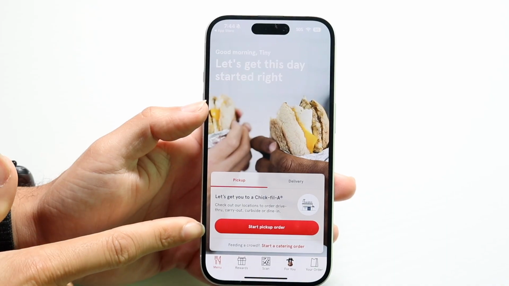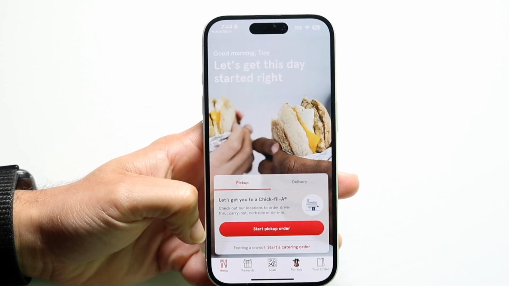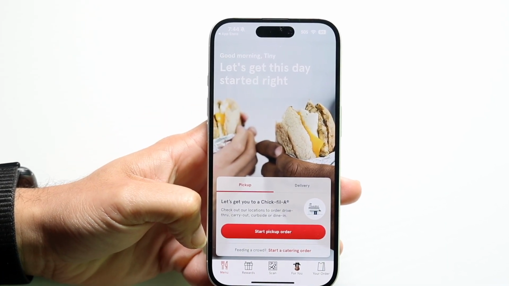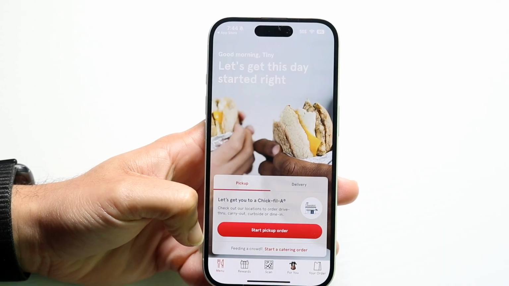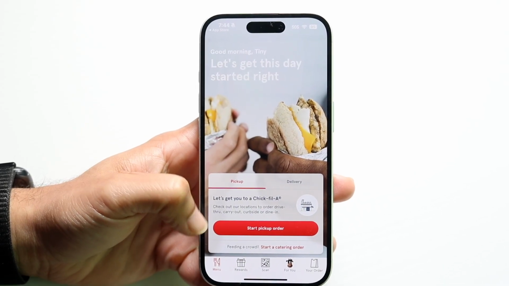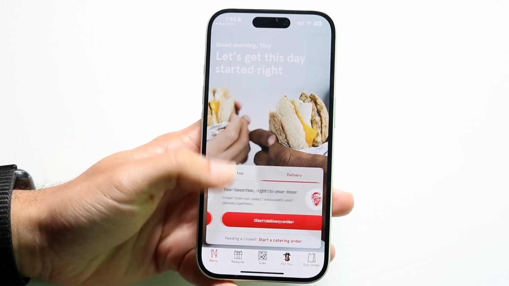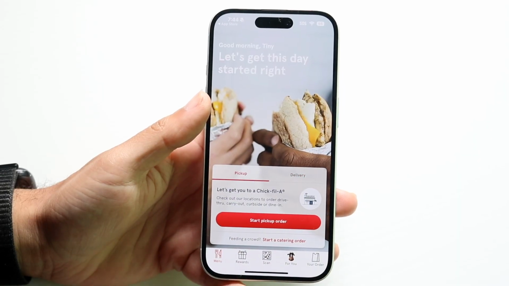You can click on start a pickup order. You can go ahead and start the pickup process, so you can pick up your sandwiches and fries, whatever you order, whenever you want to. That's basically the first tab. So you can click on either pickup or delivery.